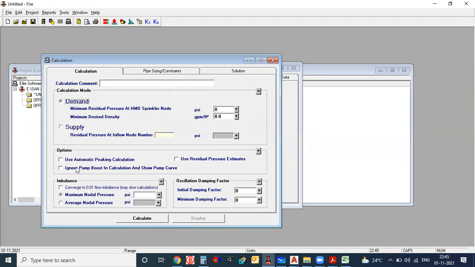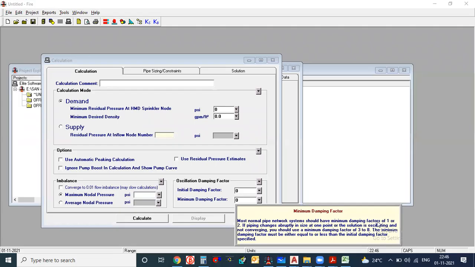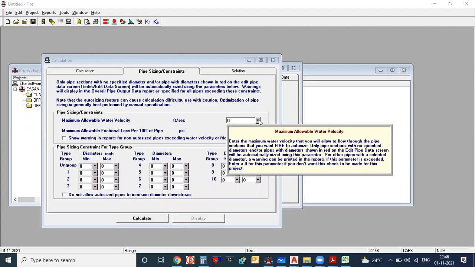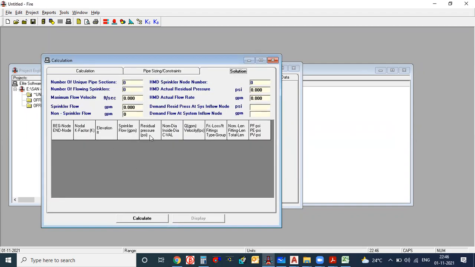And here again, you see the maximum nodal pressure imbalance. For the initial damping factor and minimum damping factor, just click here. The initial damping factor should be 4 and the minimum damping factor should be 1. Once you have written this, go here. We have to write the maximum allowable water velocity. We will write 23 feet per second, because this is the maximum we require. After that, go to solution, calculate and display. So it will automatically come.